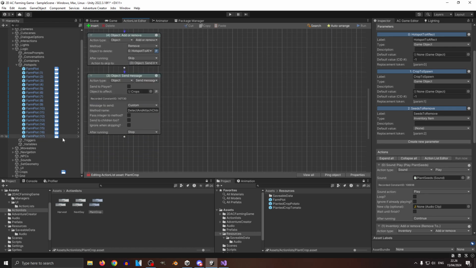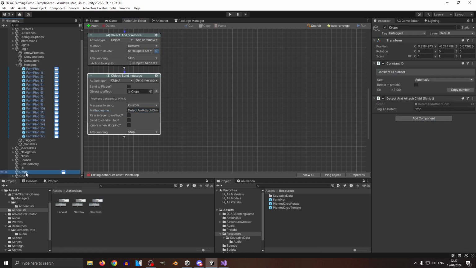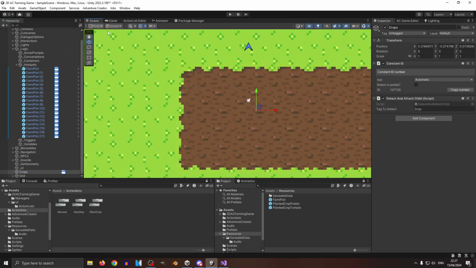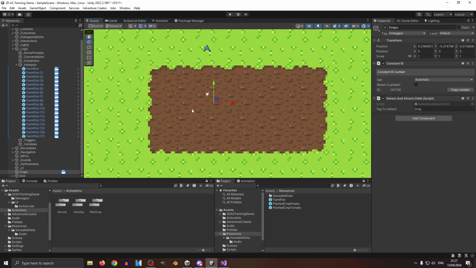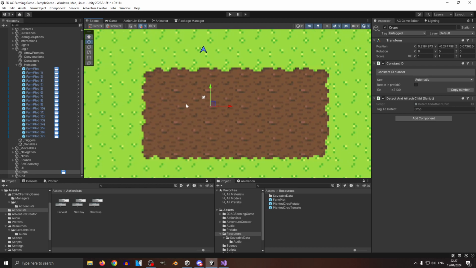And then the last thing is a custom script that I created. We are detecting and attaching children. This is just a method name that I created, and it is under the crops game object that is in the scene. Because I want all of the crops that we are spawning to be children of this game object here.